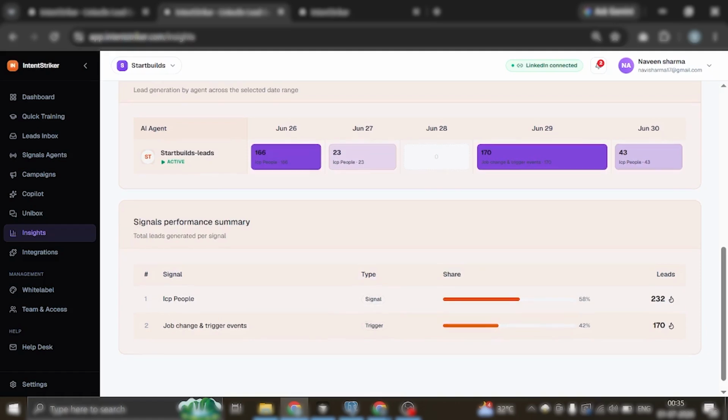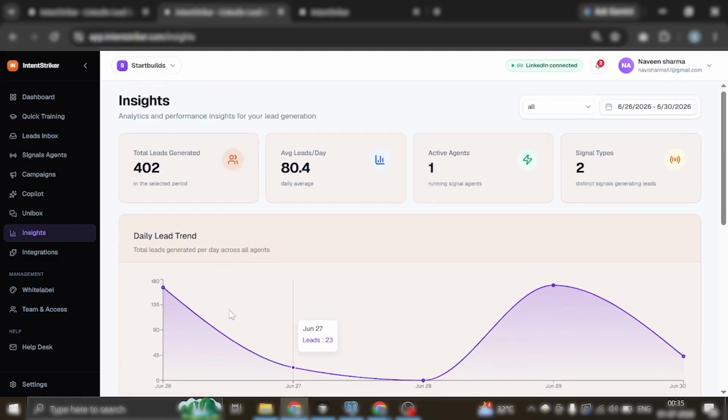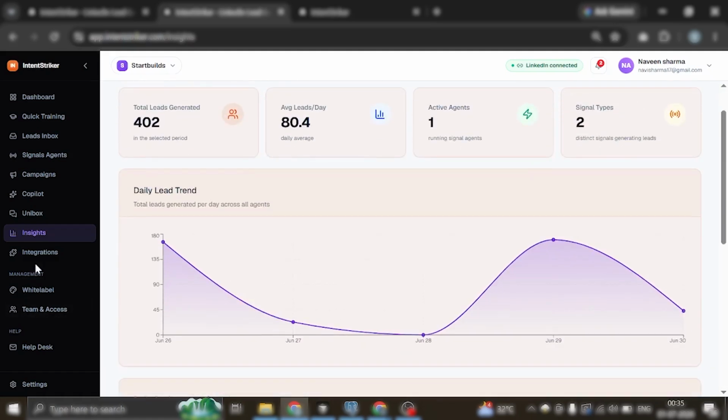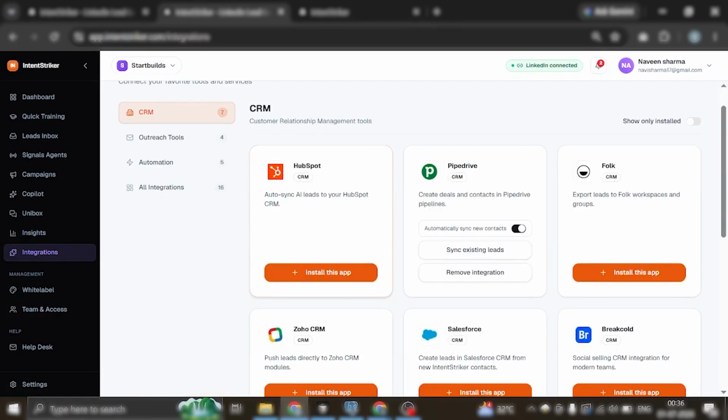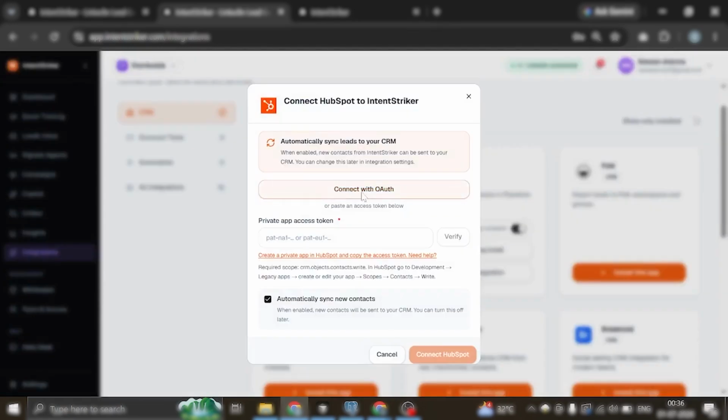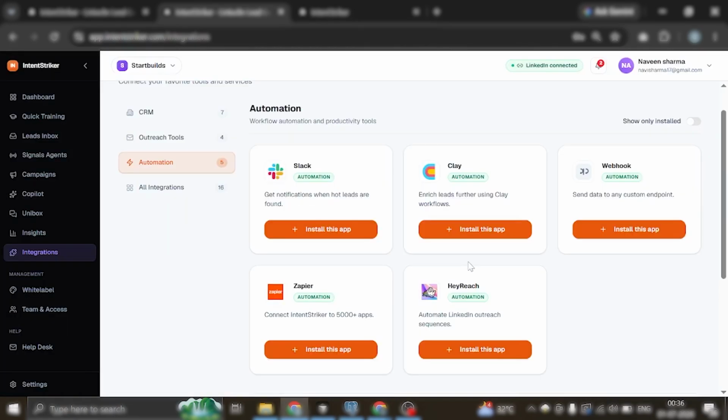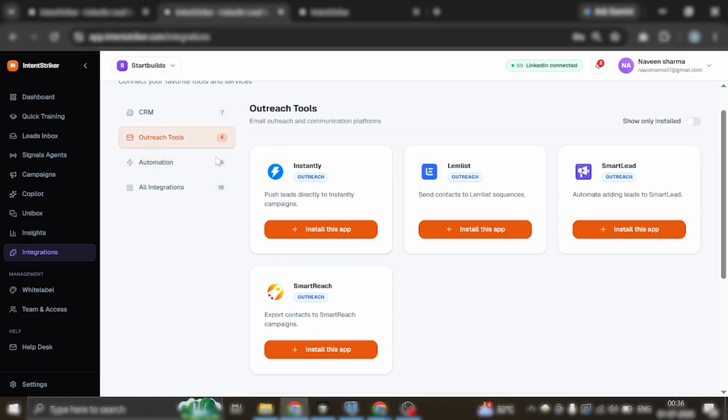Once you've optimized your outreach, connect IntentStriker with the rest of your sales stack through integrations. Connect popular CRMs like HubSpot, Salesforce, Pipedrive, Zoho CRM, and more to automatically synchronize leads with your pipeline. Configure Slack notifications, webhooks, and API integrations to automate your workflows, or connect platforms like Instantly and Lemlist to combine LinkedIn outreach with email campaigns for a complete multi-channel strategy.